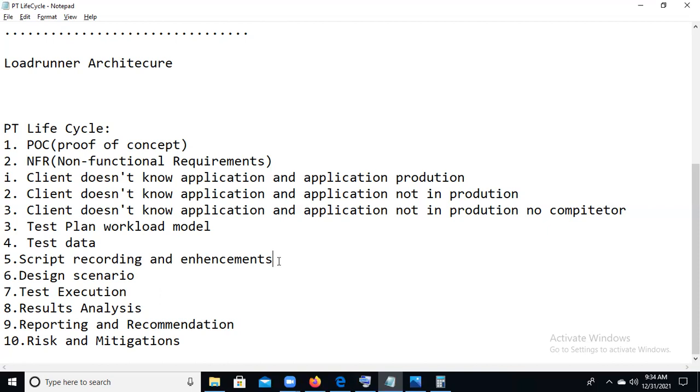Once the design phase is completed, what we can do is test execution. We can directly click on the execute button, and then it will execute.